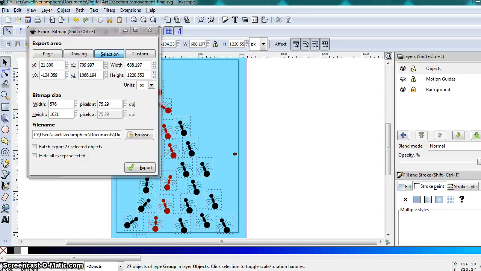So now you will want to make sure that you have everything in the folder. You're going to want your movement Inkscape file, the movement final file, and the movement PNG file that we made. So zip all those up into a folder and submit to assignment 5A.